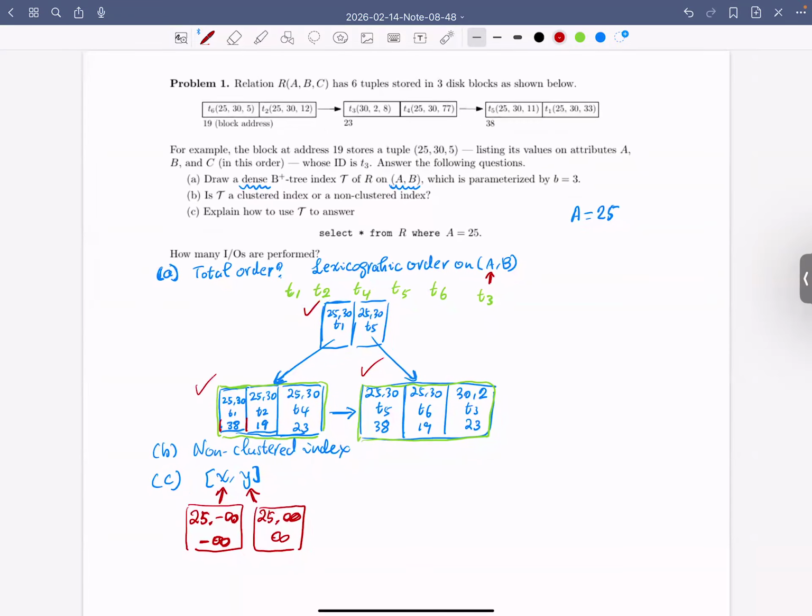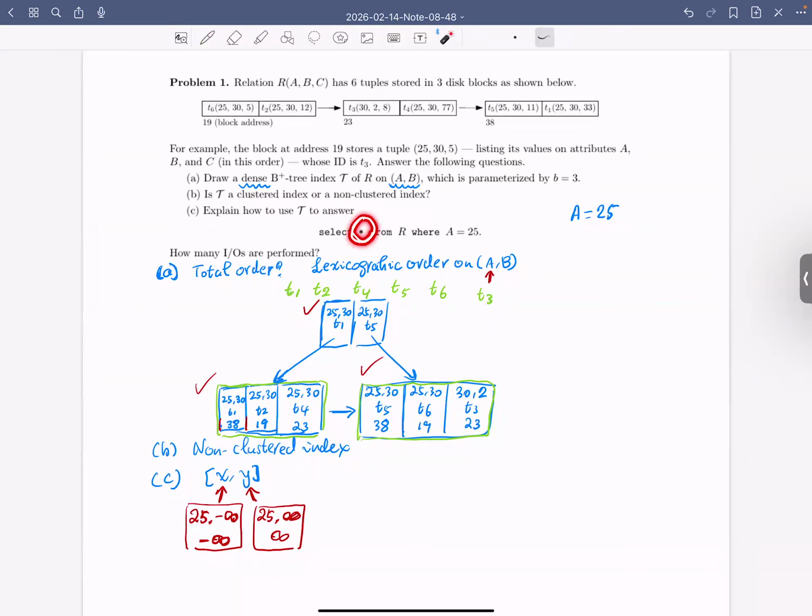But keep in mind that here we want star. We want star, right? We don't really have the B and C values inside the index, and therefore you have to go to the file. So from here you can see there are 5 tuples satisfying the query. Inside the index, you can already see this, all right, because you see their A value. Inside the index, you also have the B value, but you don't have the C value, right? So you still have to go to the file.